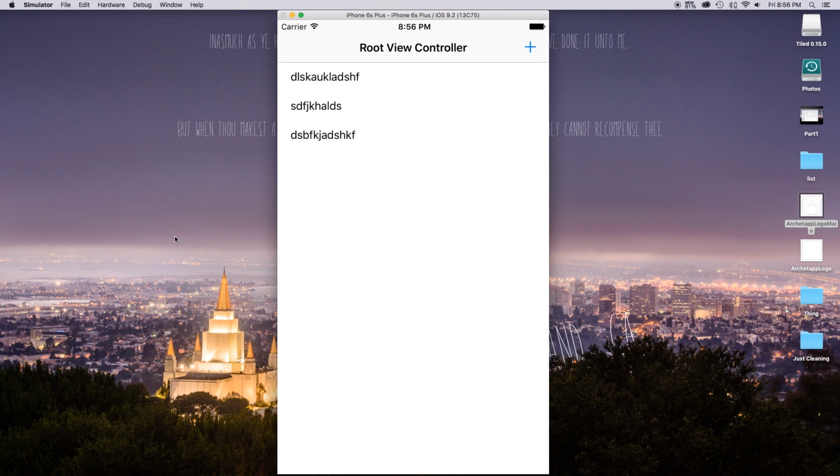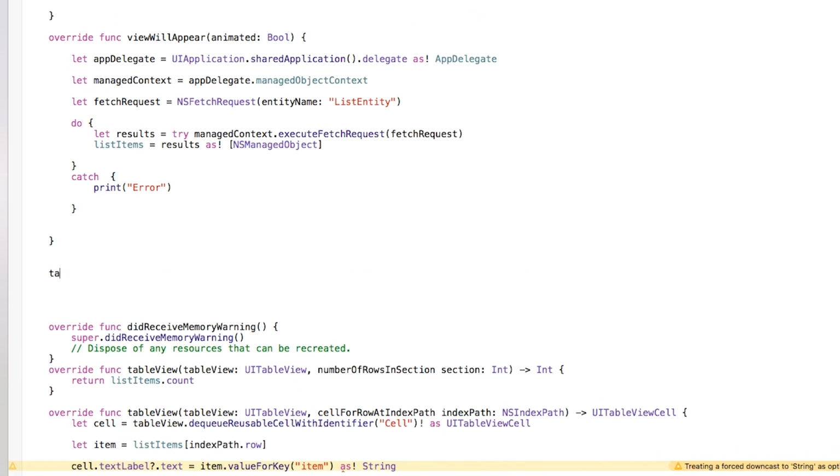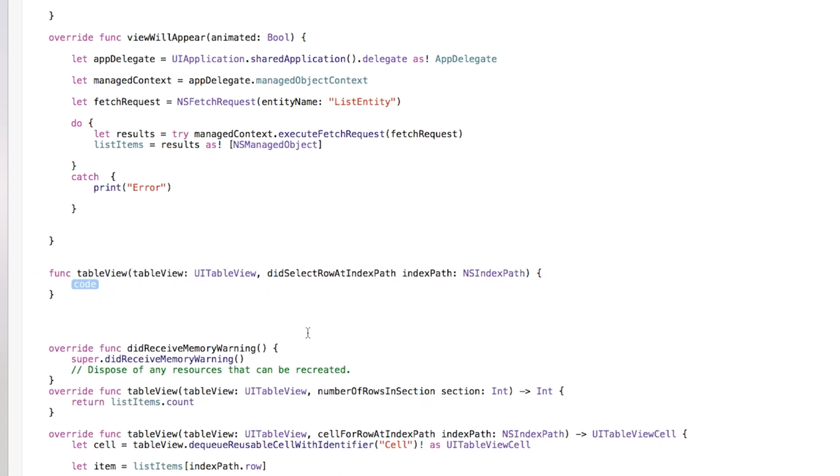Now, what if we want to delete something that's inside of our list items? You can add, but you can't delete. So let's actually go right down here. We're going to create a new function. So we're going to say table view, and this will be didSelectRowAt indexPath. Now, what do we want to happen in here?